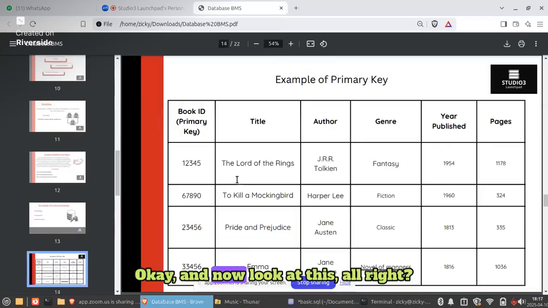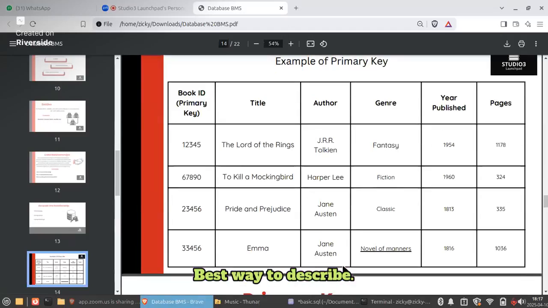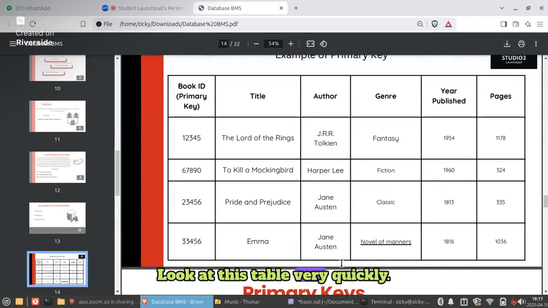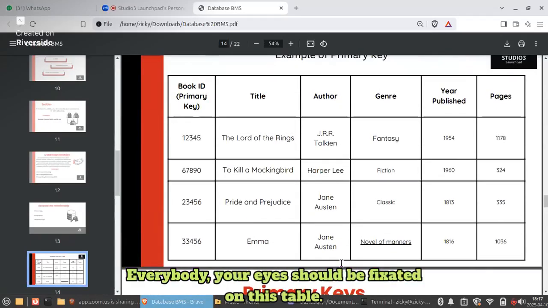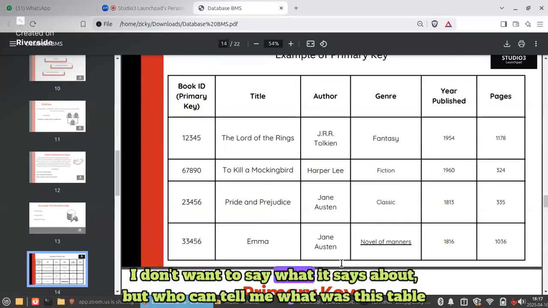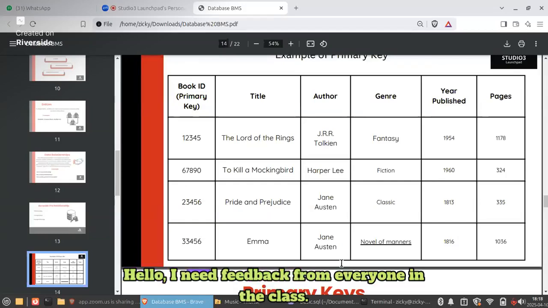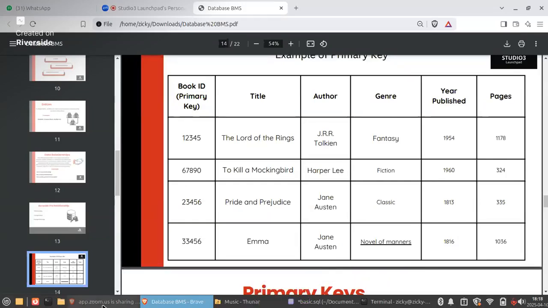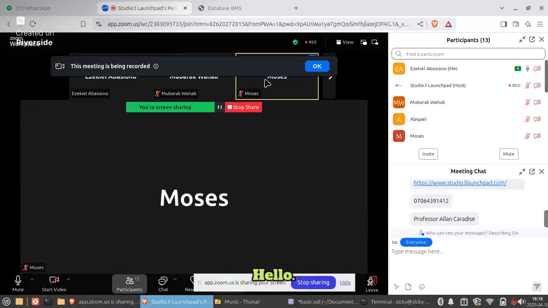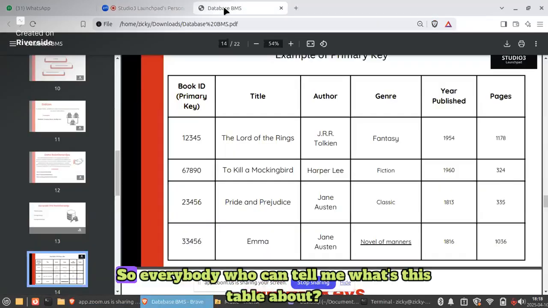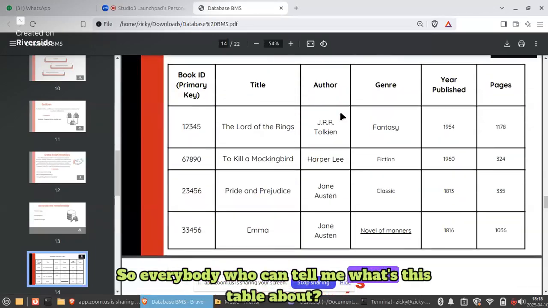Okay, and now look at this. All right, best way to describe. Look at this table very quickly. Everybody, your eyes should be fixated on this table. I don't want to say what it is about, but who can tell me what this table is about? Hello, I need feedback from everyone in the class. Am I still on? Hello. Okay, I need to go back. So everybody, who can tell me what this table is about?